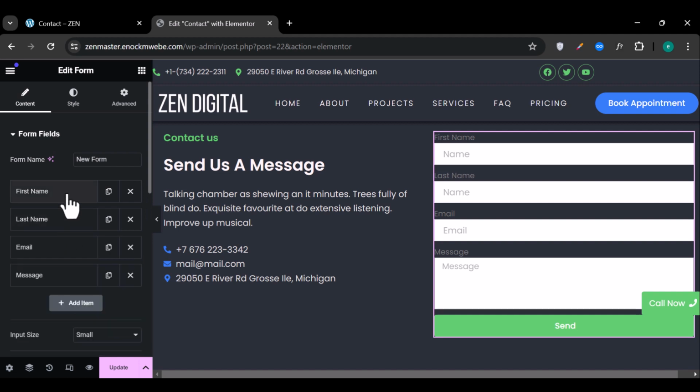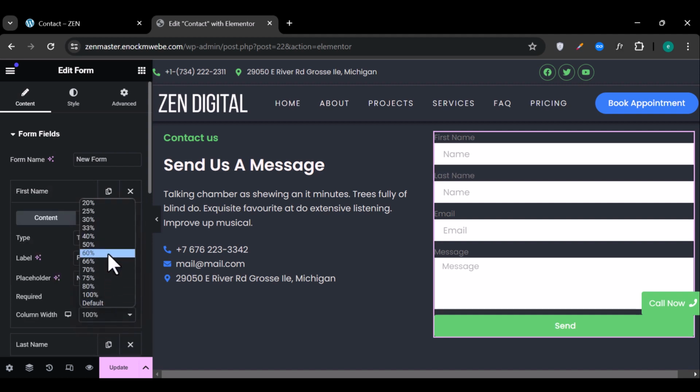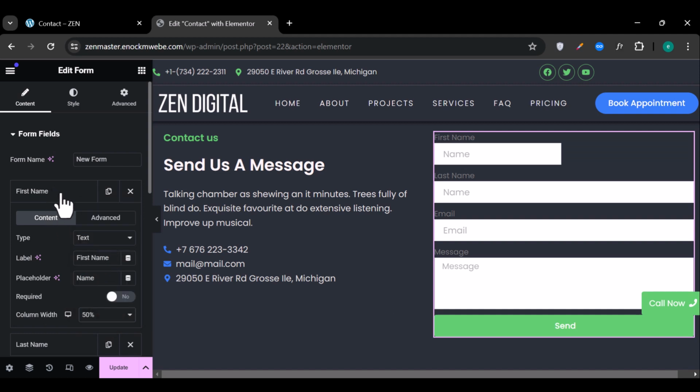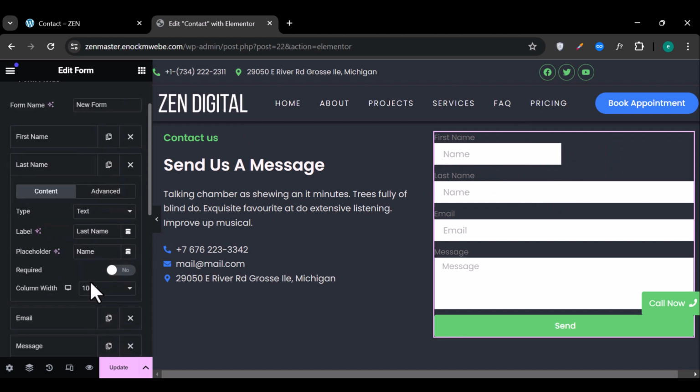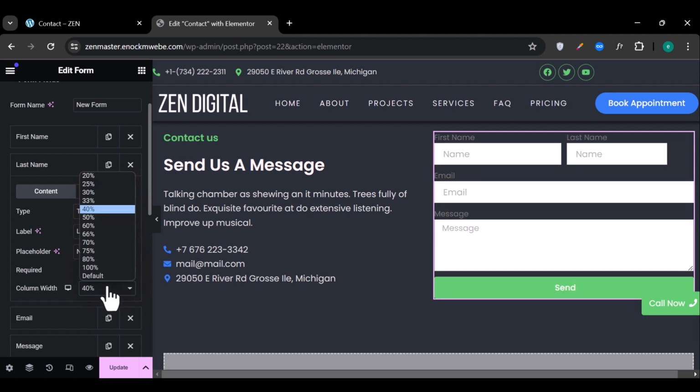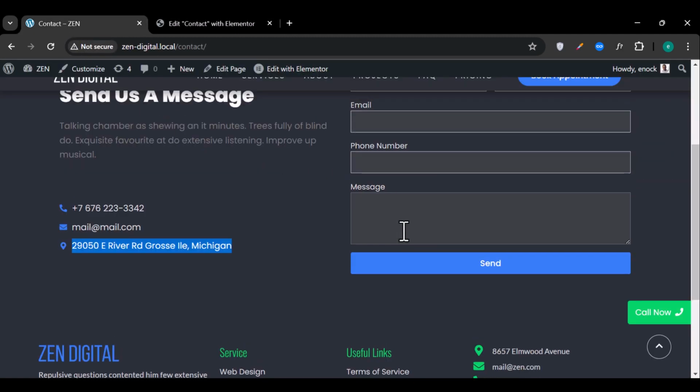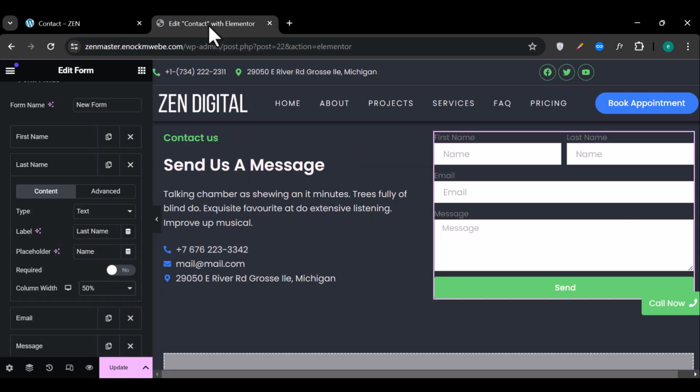Okay, so for the first name, you can make the column width, let's say 50%. Yeah, 50%, so it doesn't span the entire width. And you can add maybe also another at 50%. Let's see, it's 40, but I need it to be 50. Then let's see what other fields we have. So you have email, phone number, and message.